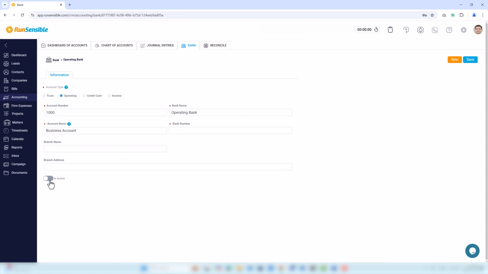Even after deactivating a bank account, you will retain access to all historical reports and data associated with it. This means that all past transactions, balances, and activity details will remain available for review, allowing you to retain a complete record of the account's history.